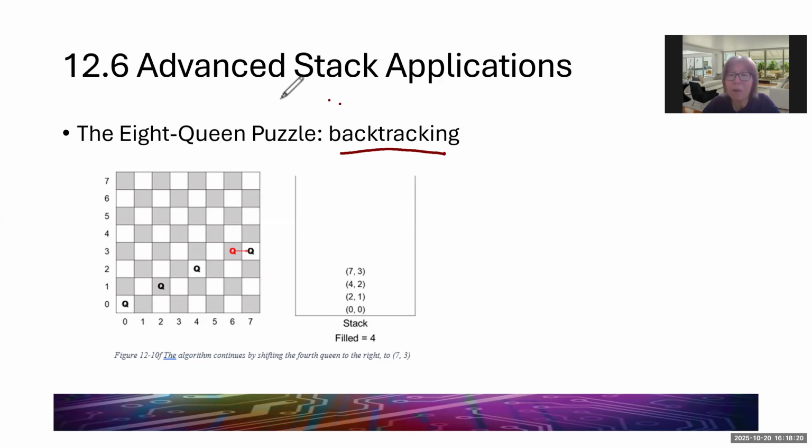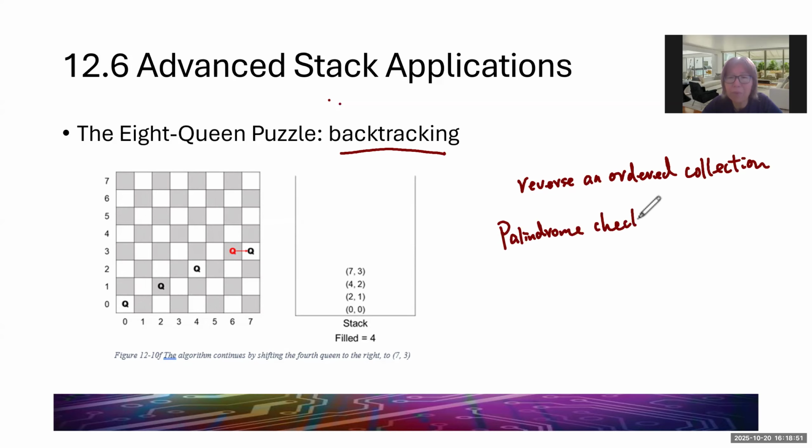And another very common application for stack is to reverse an ordered collection, okay? And because you can reverse, a very common application is palindrome check. So for palindrome check, we can also use a stack.